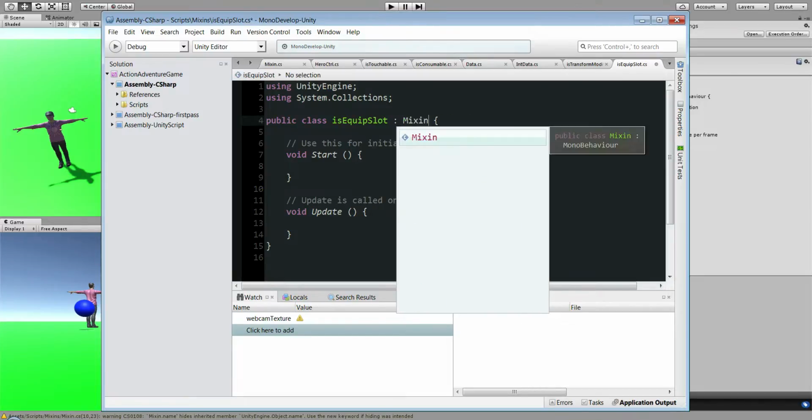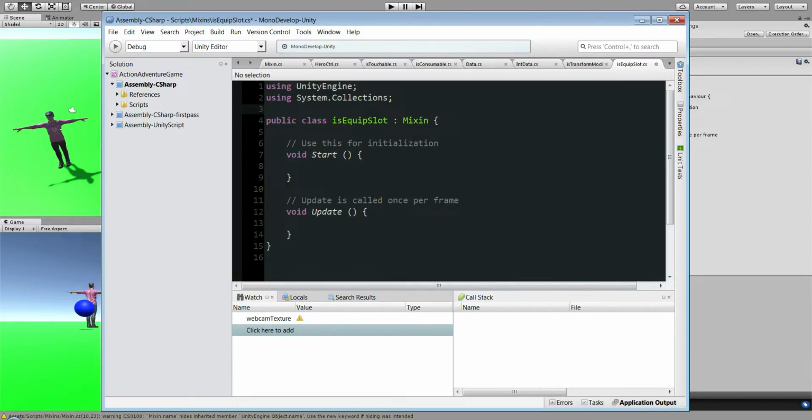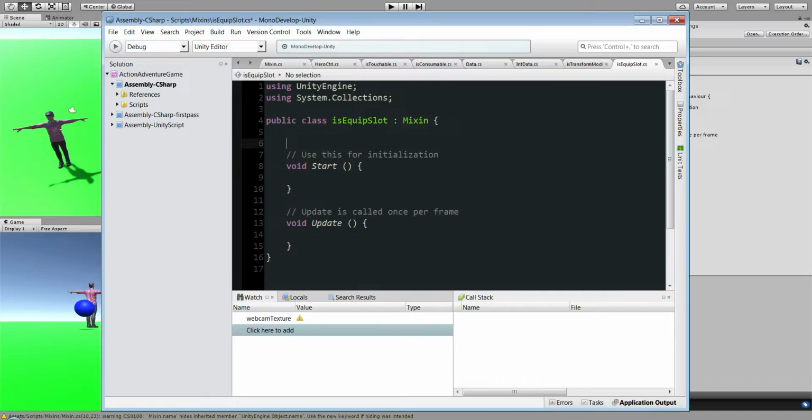Change it to mixin. That's enough for now. Save that. Actually, that's not enough for now. An equip slot is going to be a place where you can put a thing. But is it sensible if we put an equip slot on the hand to equip a helmet on it? No. Is it sensible to put a boot on your head? If you want that, you need to make a specific item that looks like that.